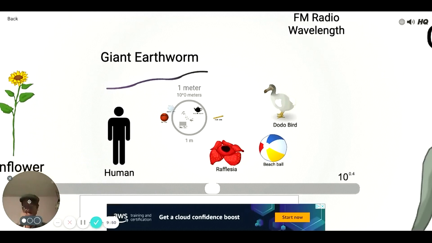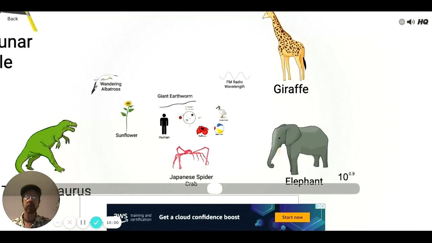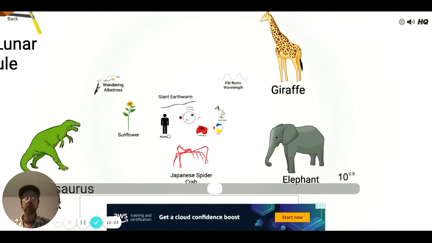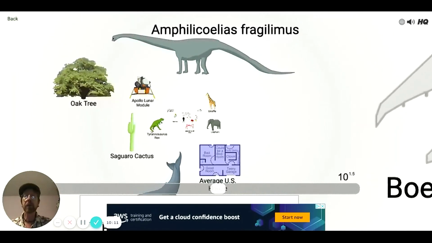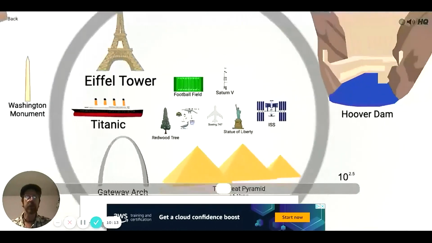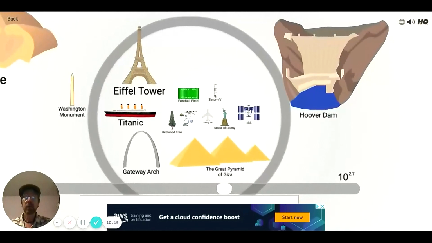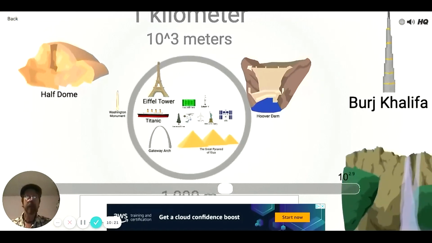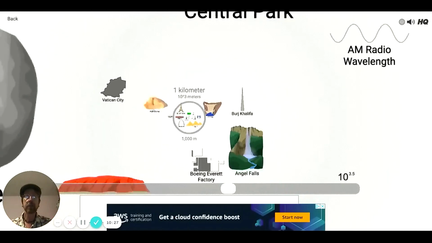Now we're going to get bigger. All right, you ready to grow? And see what's bigger. All right, let's see. We know lots of these things. Ooh, Japanese spider crab. Ooh, they're bigger than a human, but smaller than an elephant. A giraffe, a Tyrannosaurus Rex, an oak tree, a Boeing 747. These are big. The Titanic, the Hoover Dam, Half Dome, big building, the Vatican City.